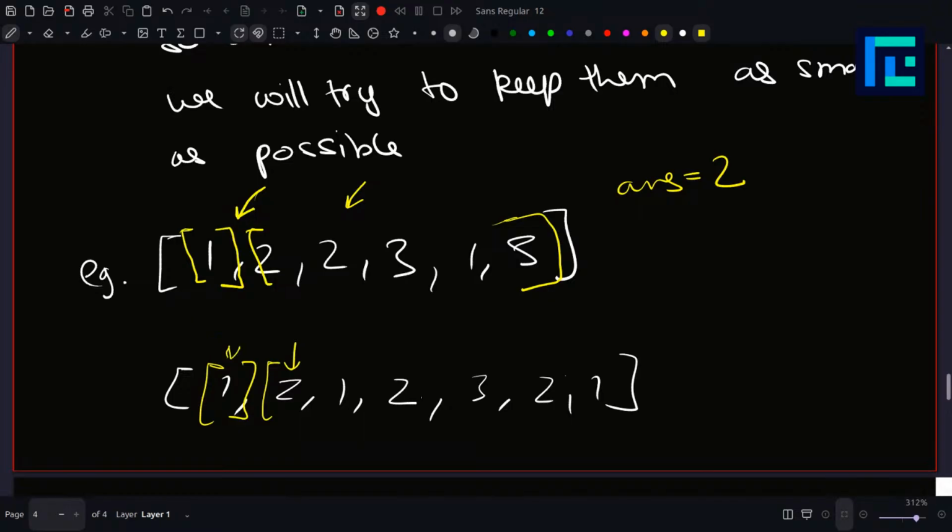One is not covered yet, so we extend it. We go here. Now one is covered, so we stop here itself. We don't go further. Now here we have two, so we need to cover two and one. Here we have two, and that covers this. Three doesn't cover anything. Two doesn't cover anything. One covers this.